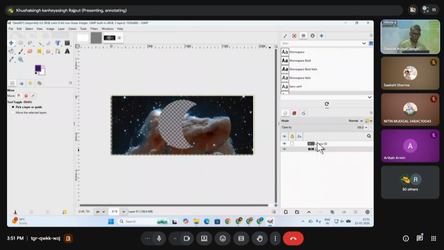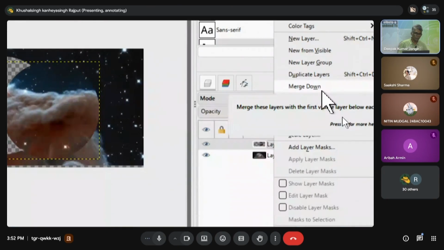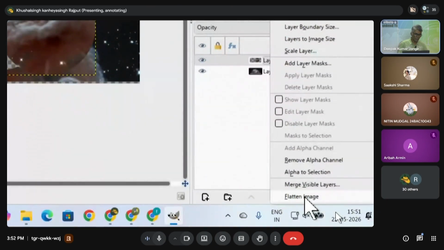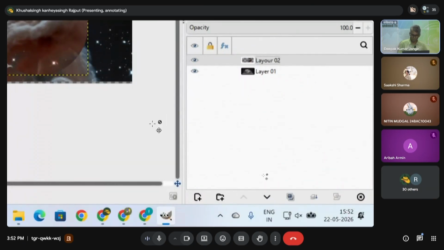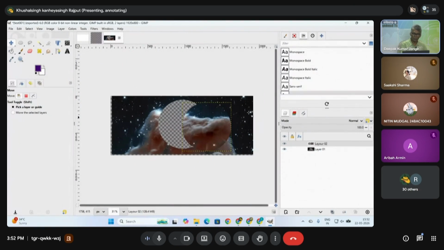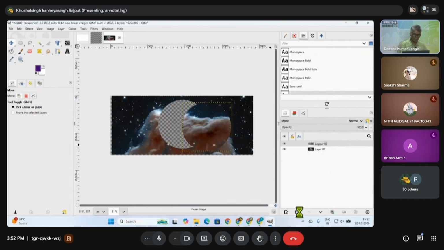So what I have to do, click on layer number 2, right click, and here is the option merge down, or below is the option flatten image. So let me show you: merge down, flatten image, or merge visible layers. Three options are there. I want to merge all these things, so right click and flatten image. This time I will take flatten image. So only one layer is created.